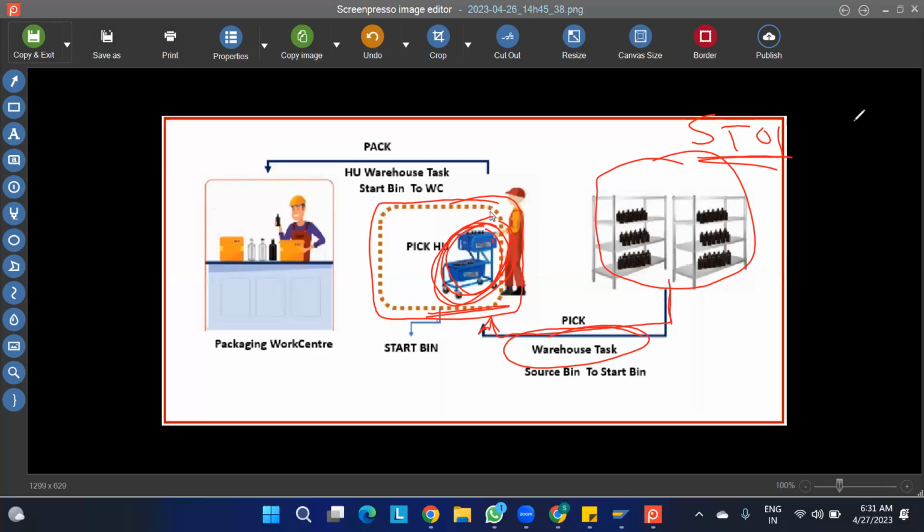First you are picking to this imaginary bin. One warehouse task will be generated. Whatever the imaginary bin is, I'll say IMG bin, imaginary bin. For this, it will act as the end point for the picking. Correct? Yes, the end point for the picking. Here the source is ST01, and what is the destination? The picking destination is the imaginary bin.